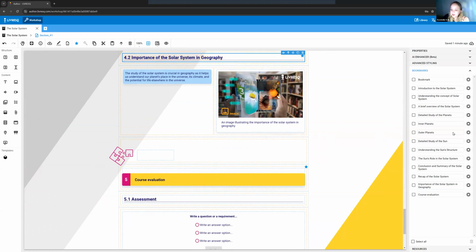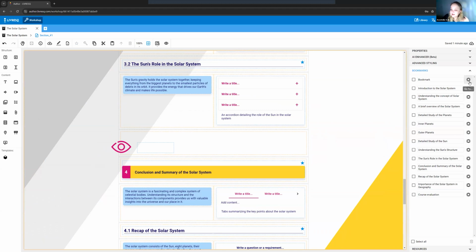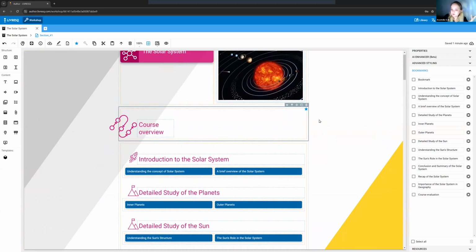If I click on another one, it will take me straight to that bookmark. It will highlight it so that I can name them accordingly, because this is where I give names to my bookmarks. So on the right-hand side, we have the bookmarks panel. For instance, my first bookmark is just called bookmark. I haven't given it a name yet. These are all names of bookmarks that were provided by the platform. And I will just say course overview here.